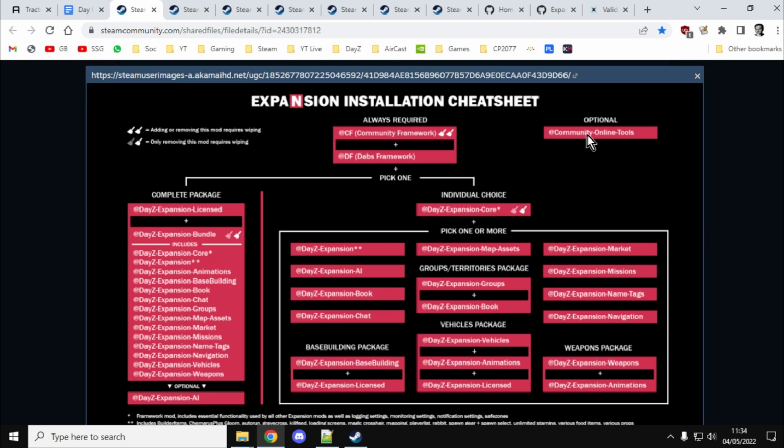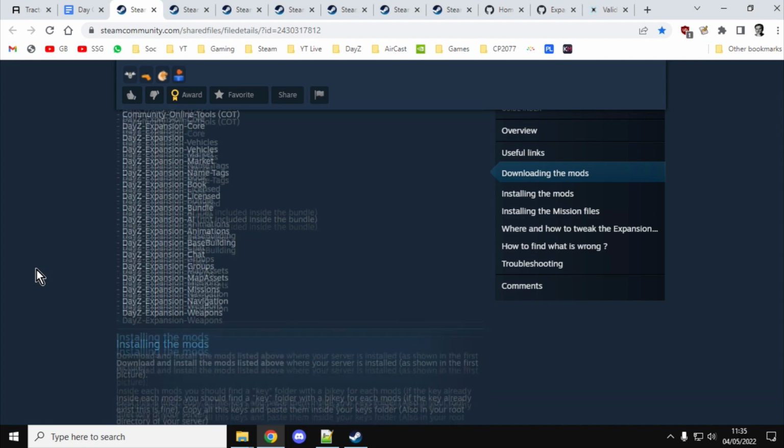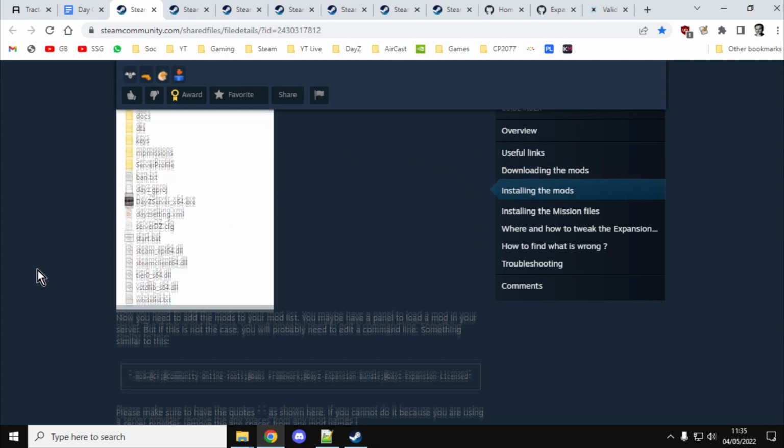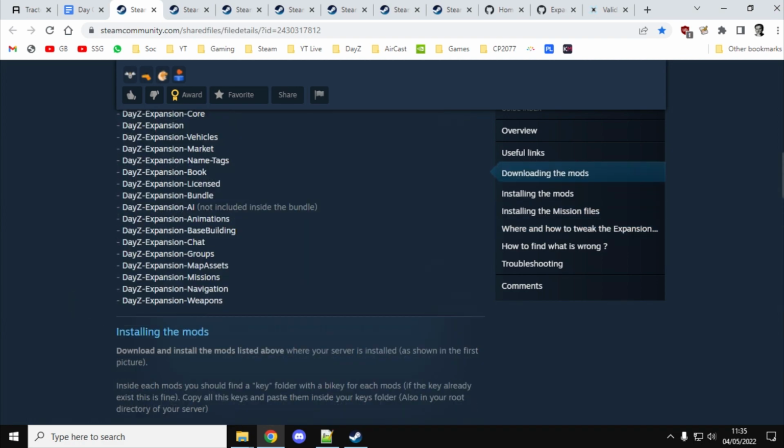DayZ Expansion is compatible with Zomberry, so you can use Zomberry as well, just load the mods in the correct order. We won't be looking at DayZ Expansion AI today. They will probably be rolling this into DayZ Expansion Bundle, but we'll have to see. I'll have to do a separate video on that. And this page here on Steam includes everything I'm going to be talking about today. This is an excellent how-to beginner's guide on how to install DayZ Expansion on a remote server, which is obviously very similar to a local server as well.